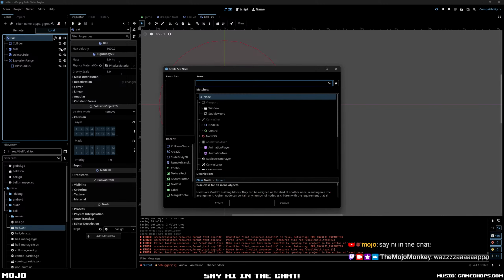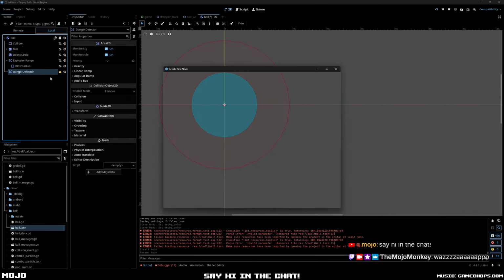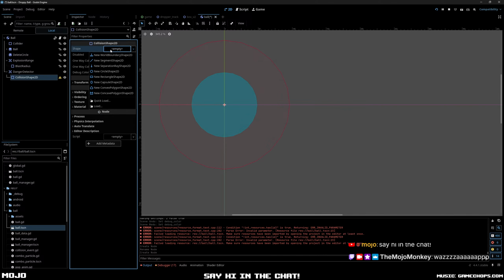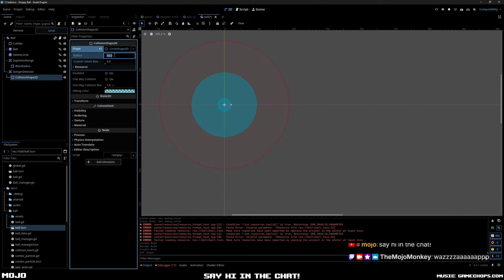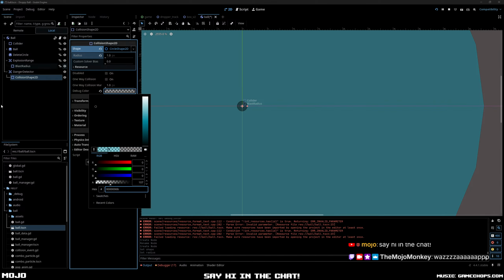Guess I'm just putting it back in. Area 2D. Danger detector. And then this has a shape 2D. And it was a circle. And it was like 1 pixel large or something like that. Black.